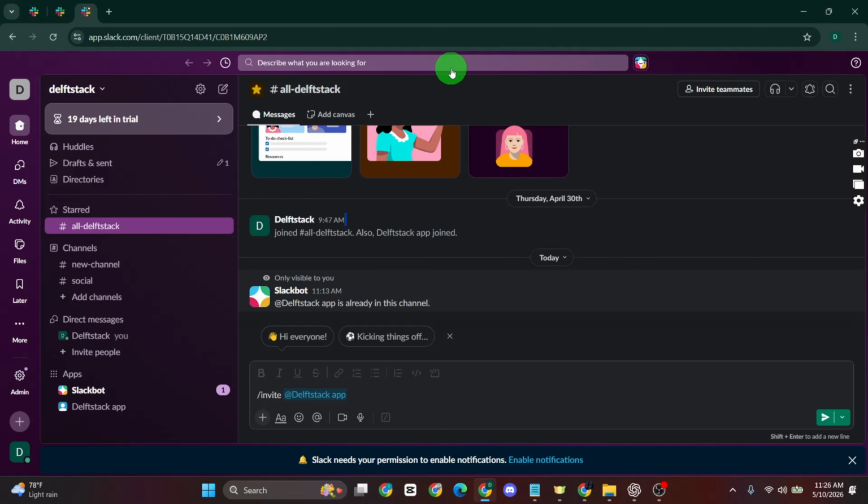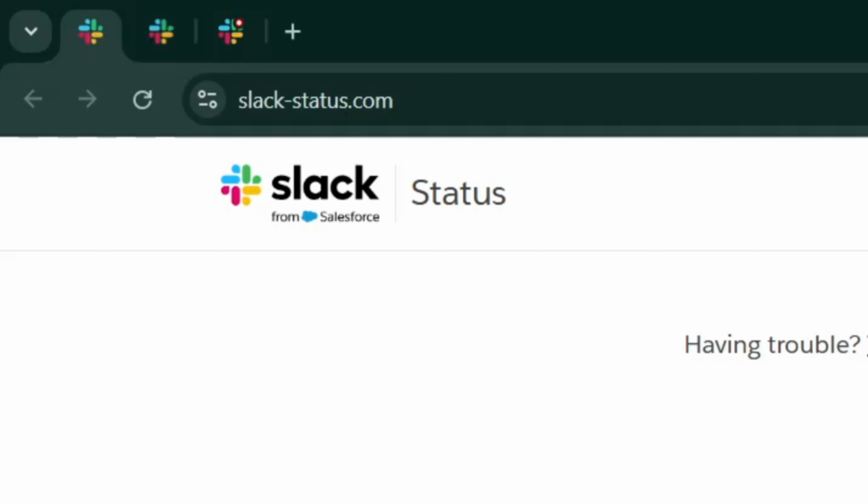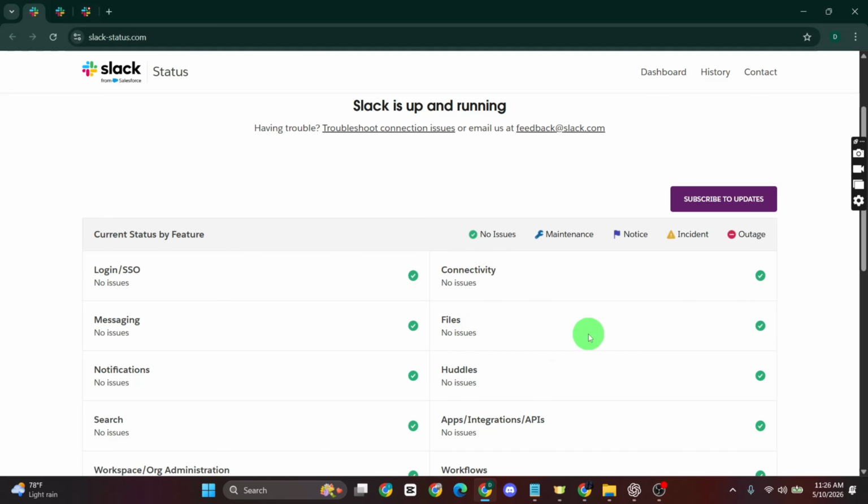Finally, check Slack server status by going to slackstatus.com. If Slack services are temporarily down, you may need to wait until the issue is resolved on their side. In most cases, this error disappears after refreshing the connection, clearing cache, or waiting for Slack services to recover.